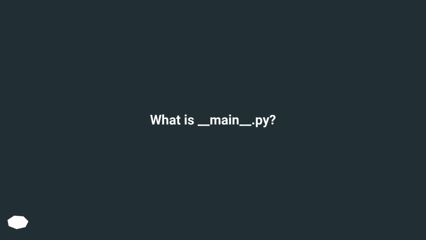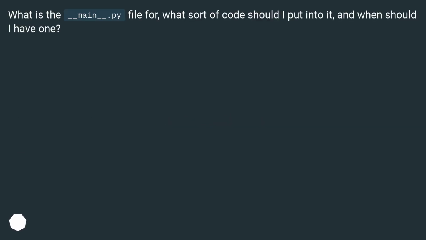What is __main__.py? What is the __main__.py file for? What sort of code should I put into it, and when should I have one?